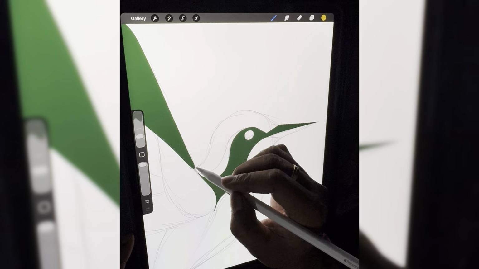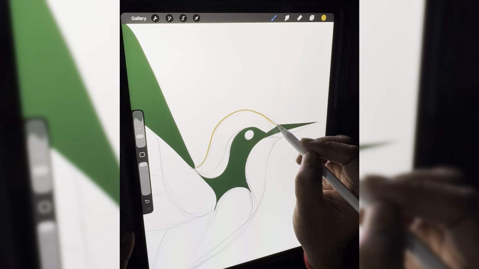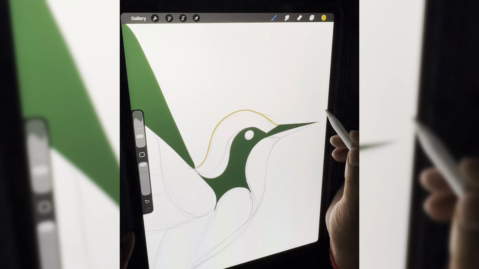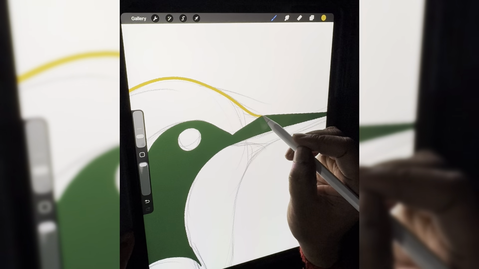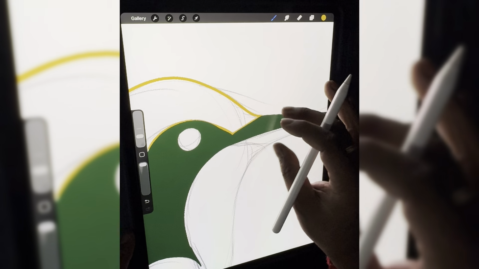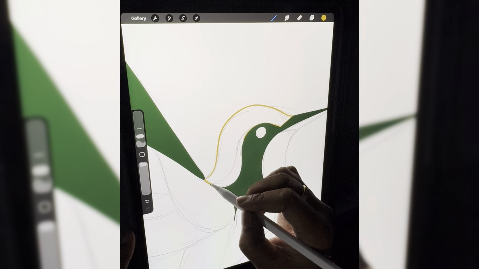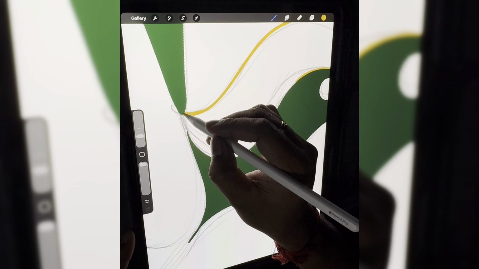I'm going to use yellow color. So here I'm going to use the yellow color. You have to use it slowly, you don't need to hurry up. I'm going to just drop down that layer. That's the easiest way. It's time taking, because if I draw that way, it's time taking. So drop down that layer.